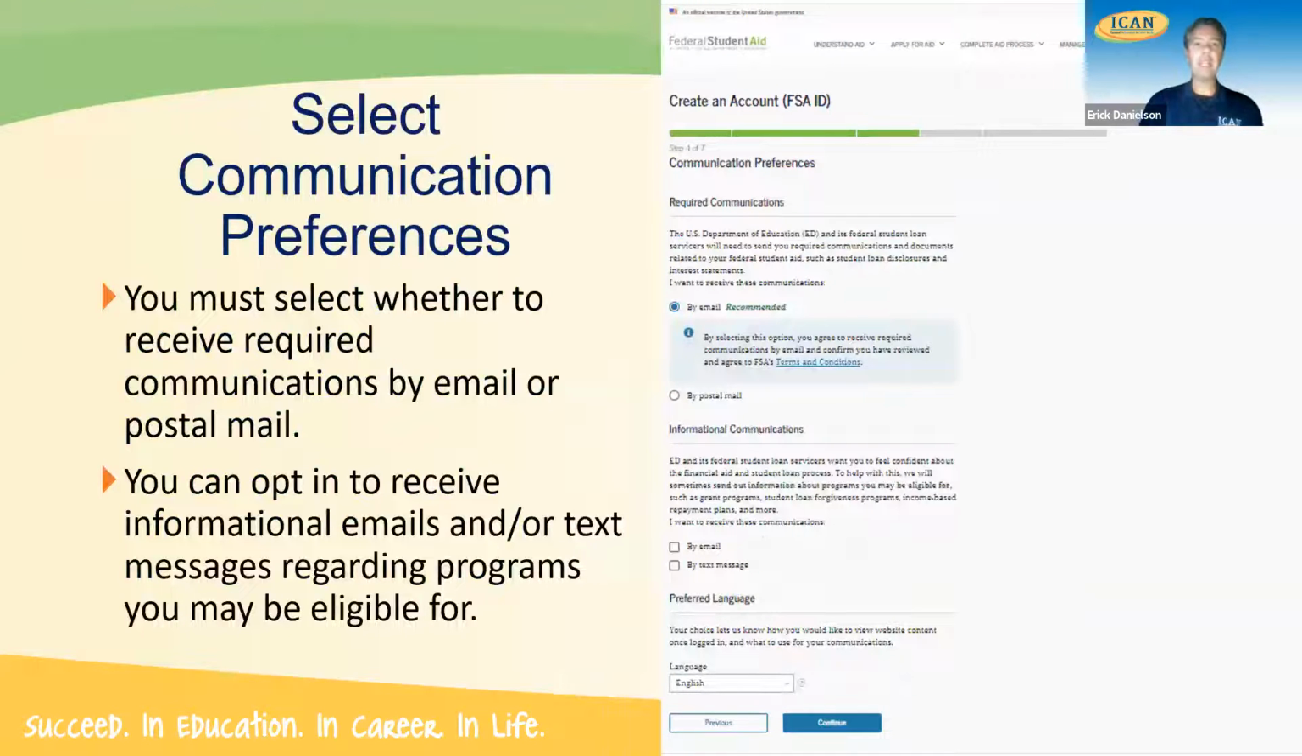And now we're getting into step number 4, which is selecting communication preferences. Now you must select whether to receive required communications by email or postal mail. Email is what is usually recommended, but postal mail is something you can still use if that's what you would rather do. This required communication is what Federal Student Aid services will need for required documents related to student aid, such as student loan disclosures and interest statements. So that is something that is required on there.